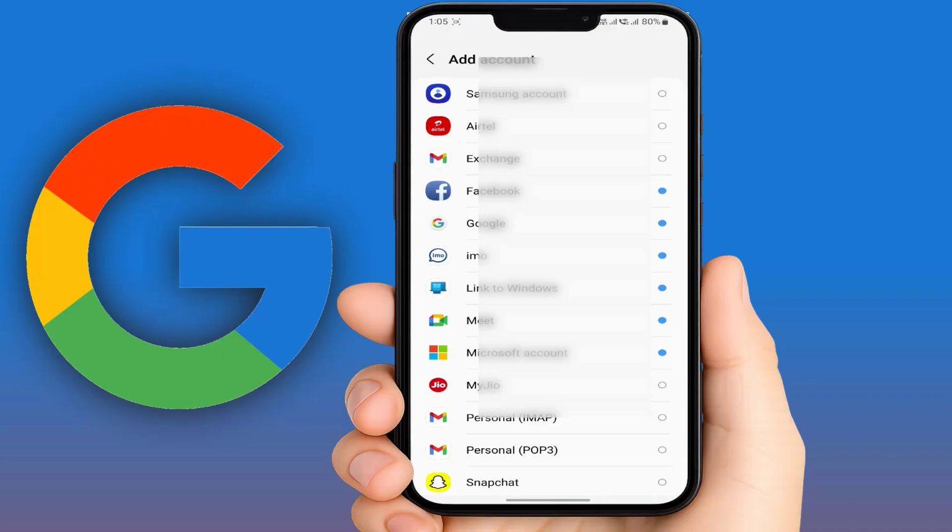If you want to add Google account, enter your email address or phone number, accept all the terms and conditions, and your Google account will be added successfully. That's it. Your new Google account is now linked to your device. Now let's see how to remove a Google account safely from your device.